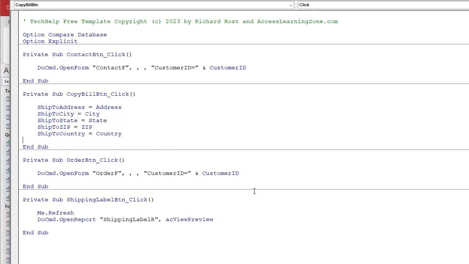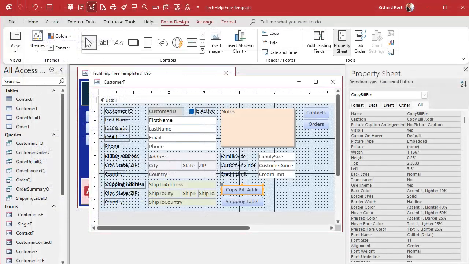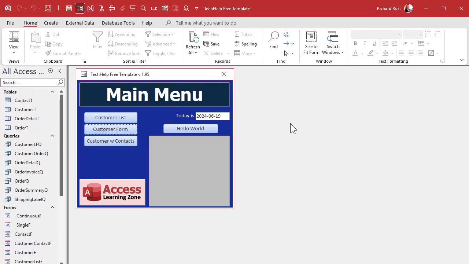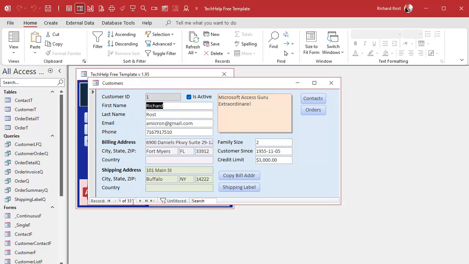You can put an "Are you sure?" You can put checks to make sure that these values aren't null. There's all kinds of stuff you can do, but that's the basics of how to copy one field to another one. It's that simple. Save it, close it, save it, close it, open it, and let's go.